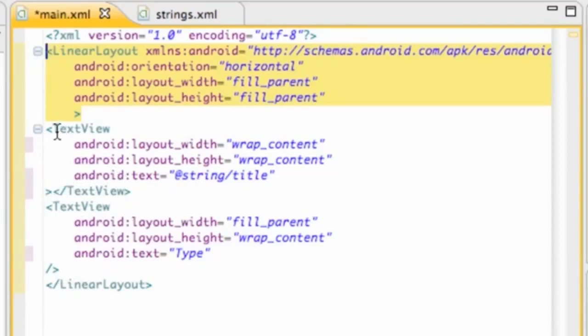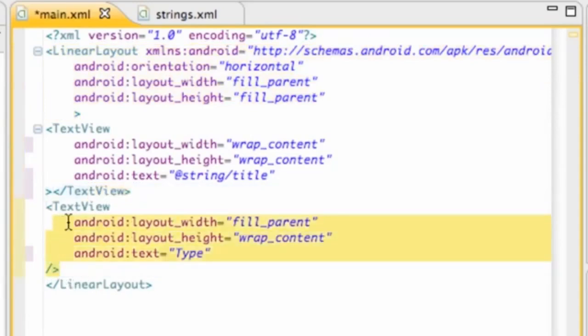So we have our text view, and we set up some attributes, and then we use the greater than sign, then / text view in less than and greater than signs to close it. Or if you don't want to type this out every time, you can just use / and the greater than sign after your text. So there you guys go.